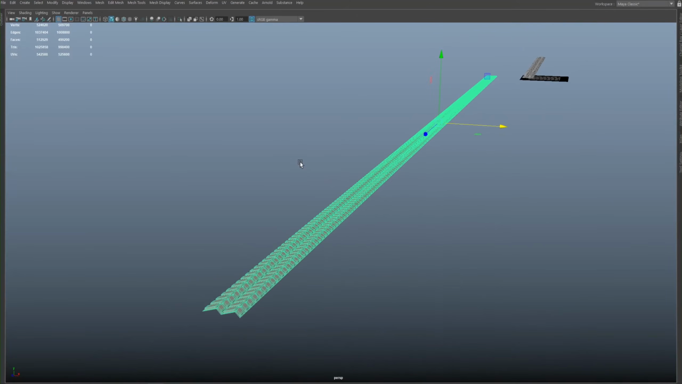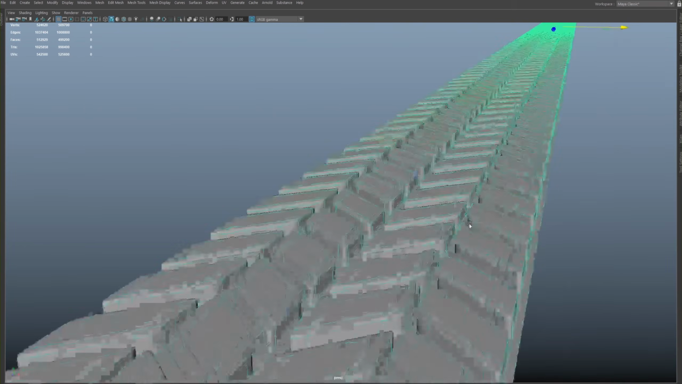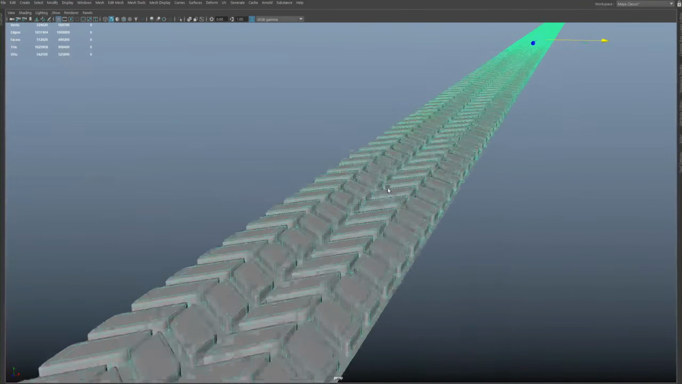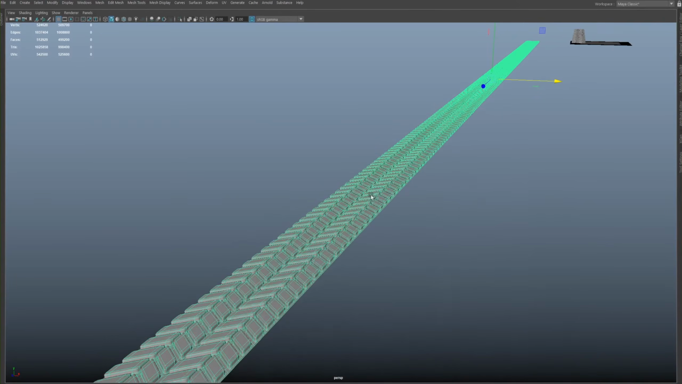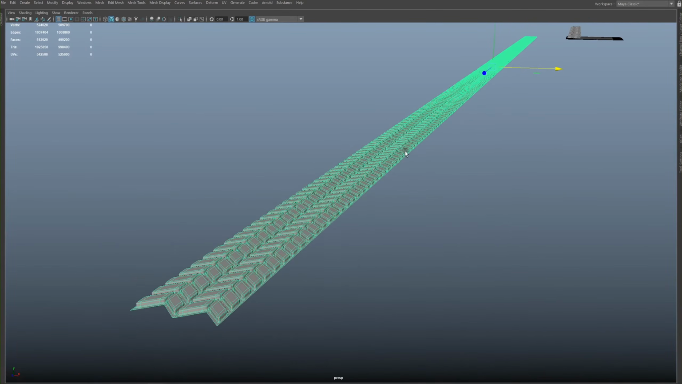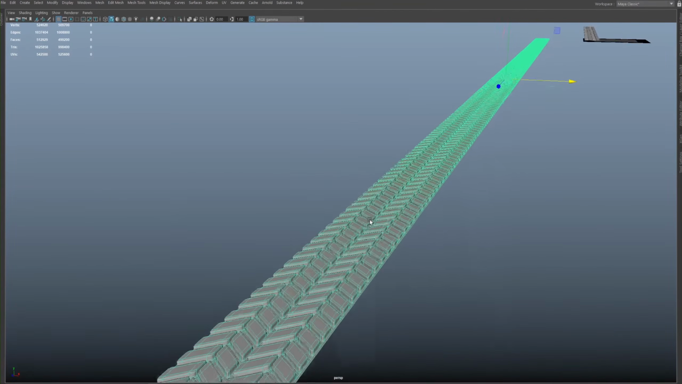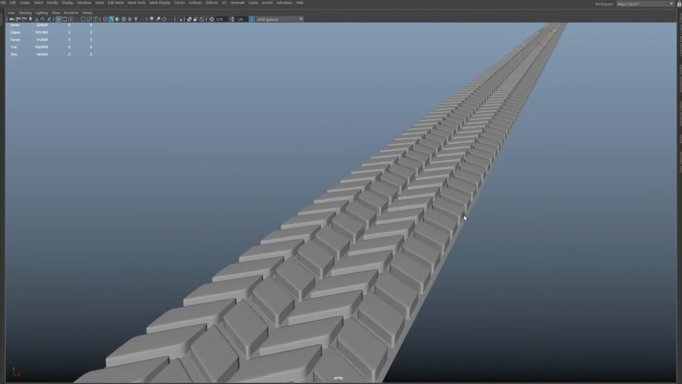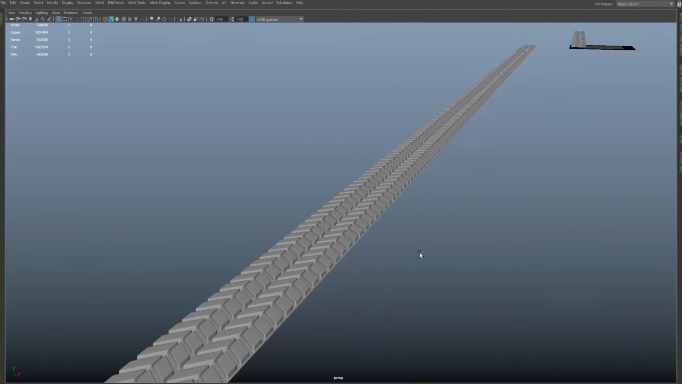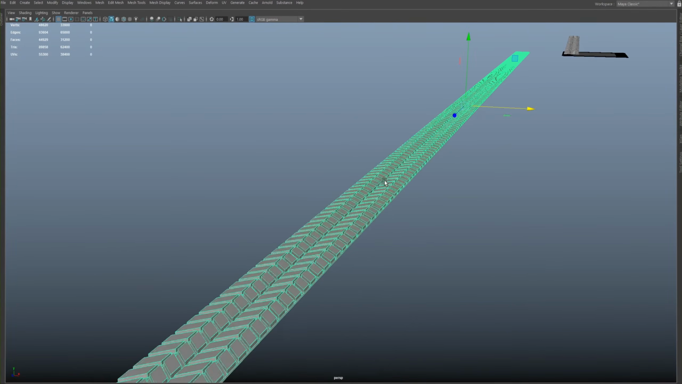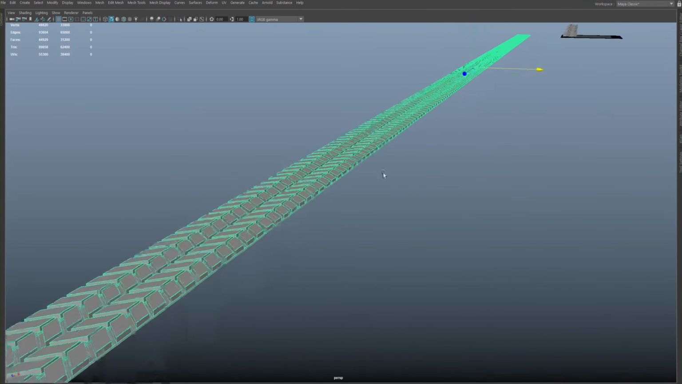But now when it's smoothed, we have 499,000 polygons compared to 31,000-ish. That looks pretty nice. Cool. Right, so let's turn this into an actual wheel.